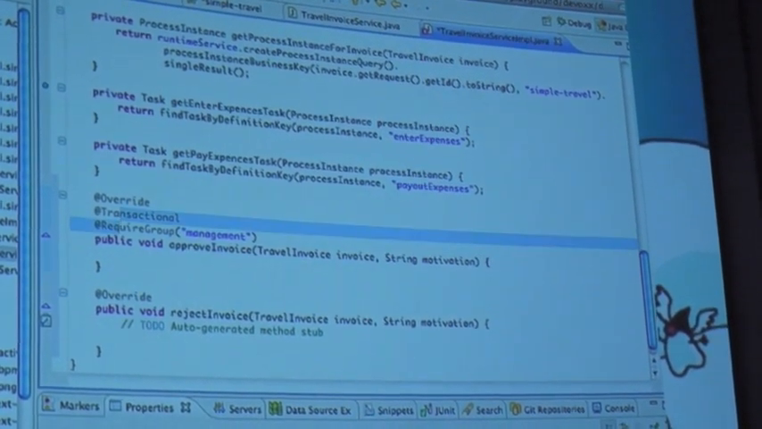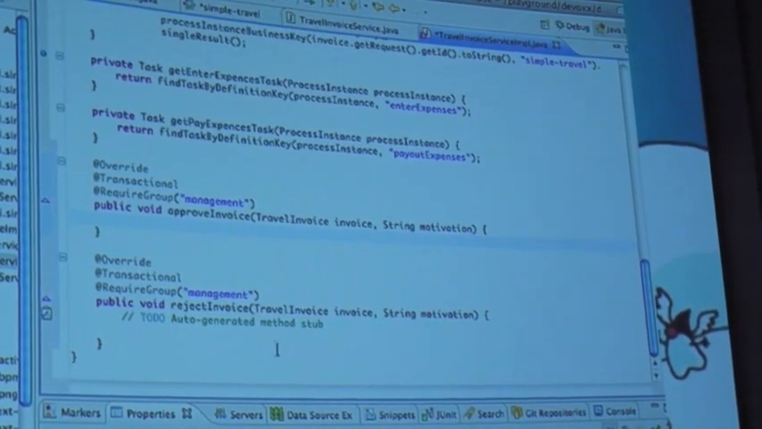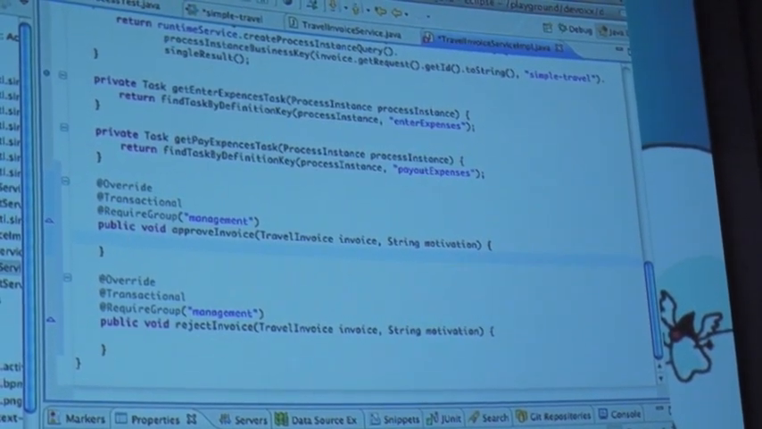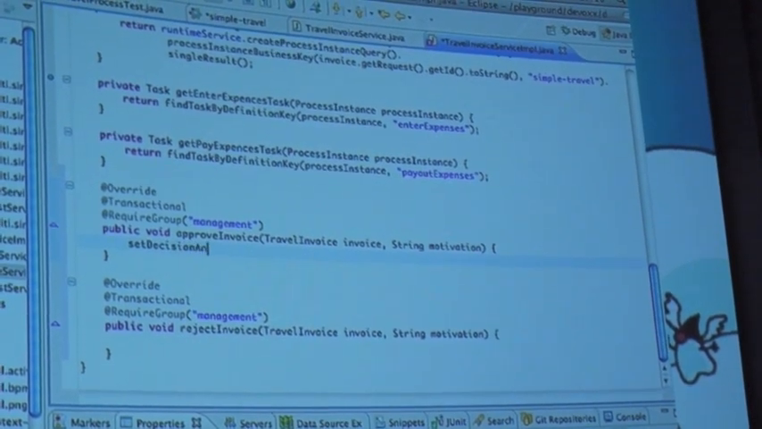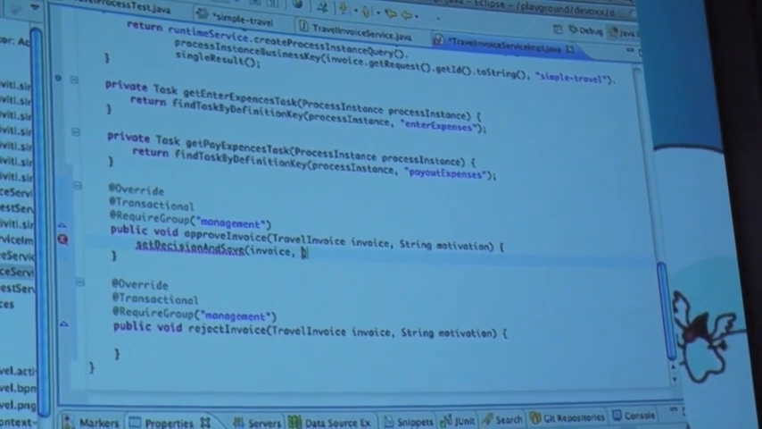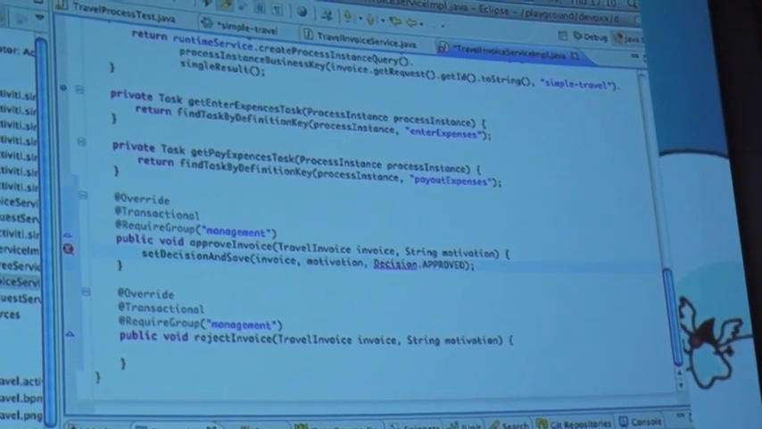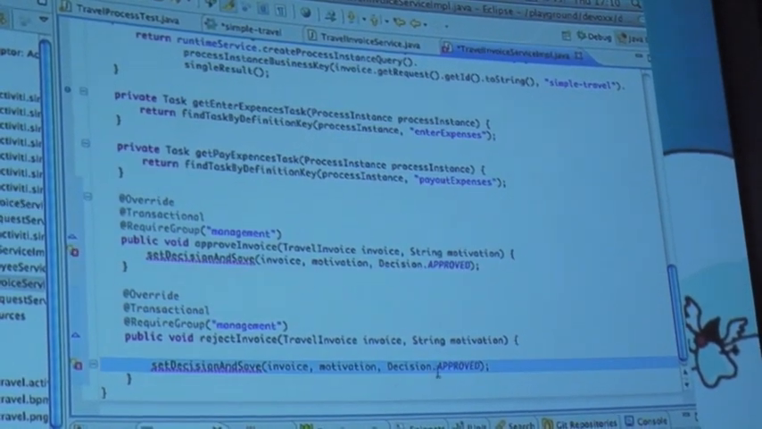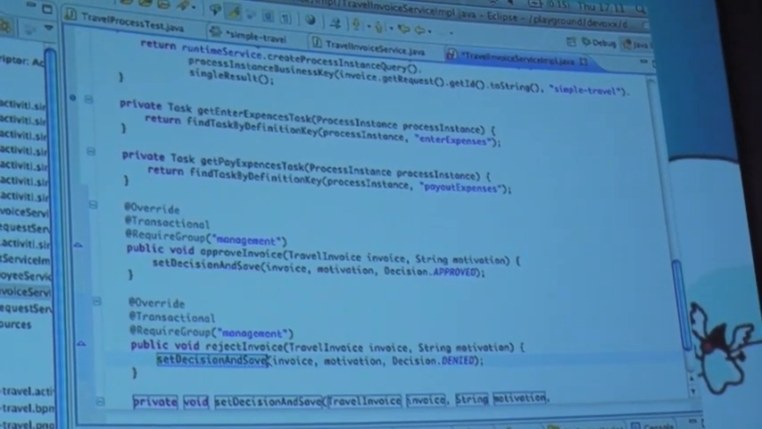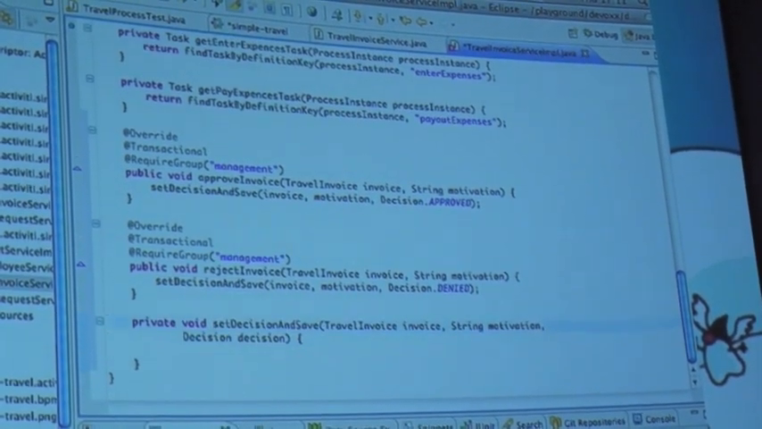So we're going to do that for the reject as well, because it's the same. Actually, those two methods are basically identical. So we're just going to make a shared method, which is set decision and save. Passing in the invoice, motivation, and then the decision. Here we'll deny it. So now we'll start implementing.